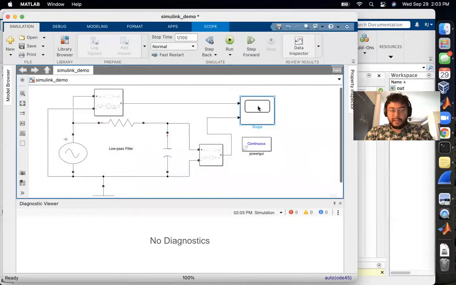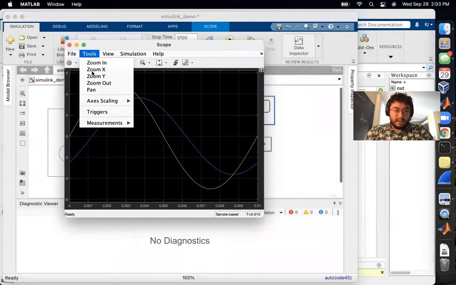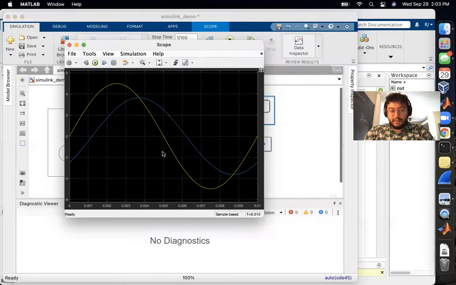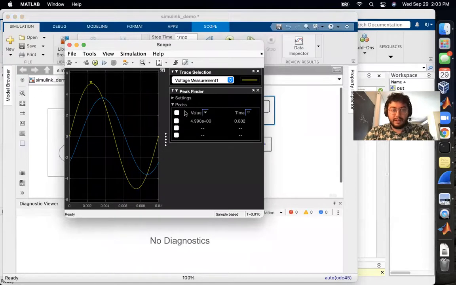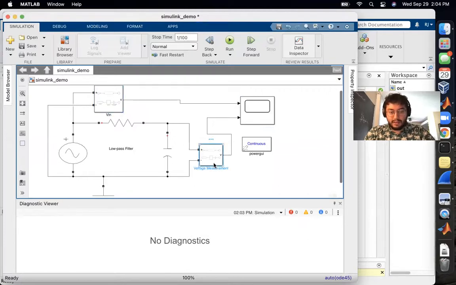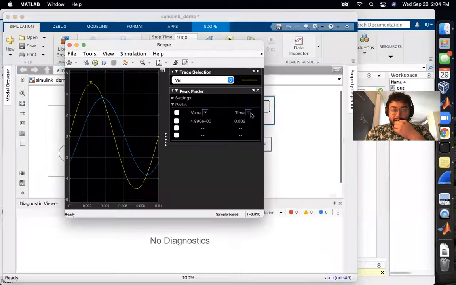And then we can open up our oscilloscope by double clicking it. And here we have the signal. So we can go to Tools, Measurement, and Peak Finder to look at the peaks of our voltages. One thing that I also like to do is double click on this, change this to V in, and double click on this to be V out, so that when we run this, there's no ambiguity in what signal is where.